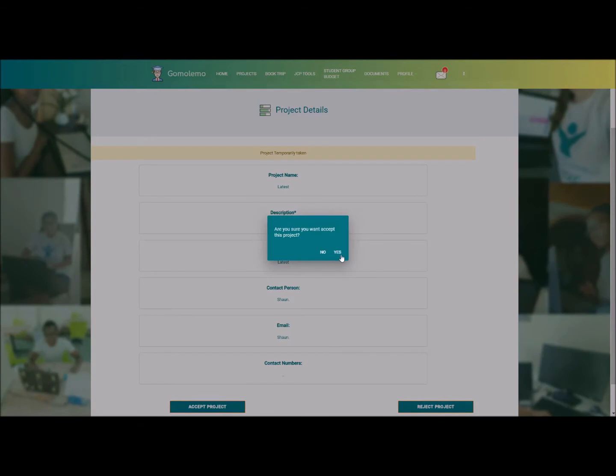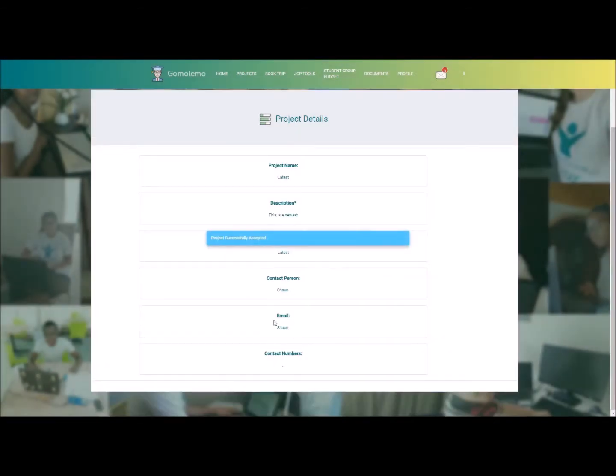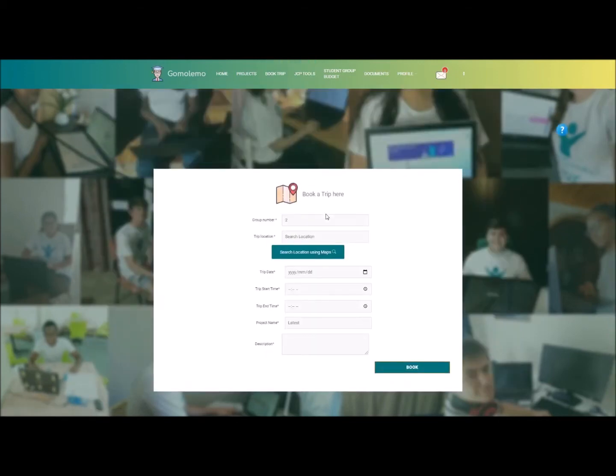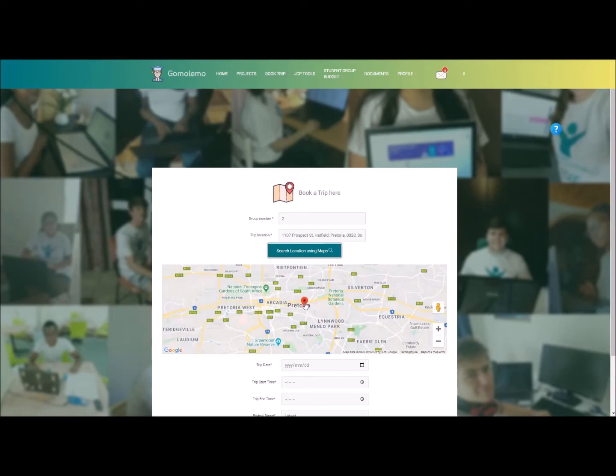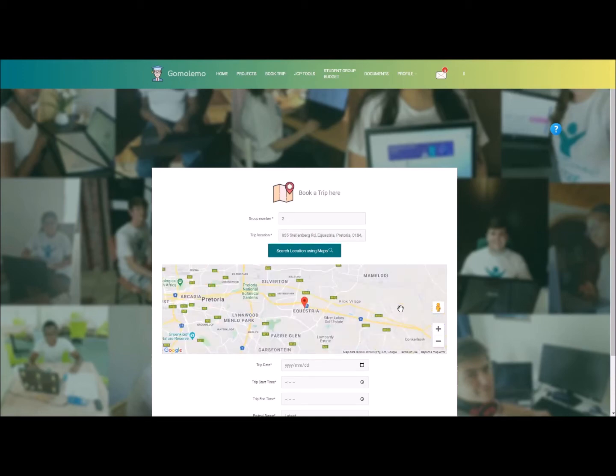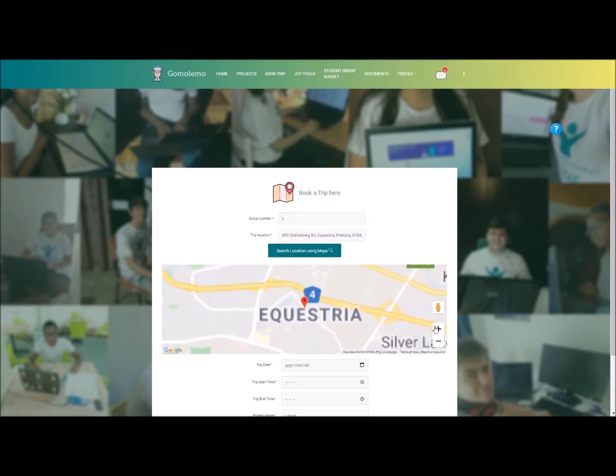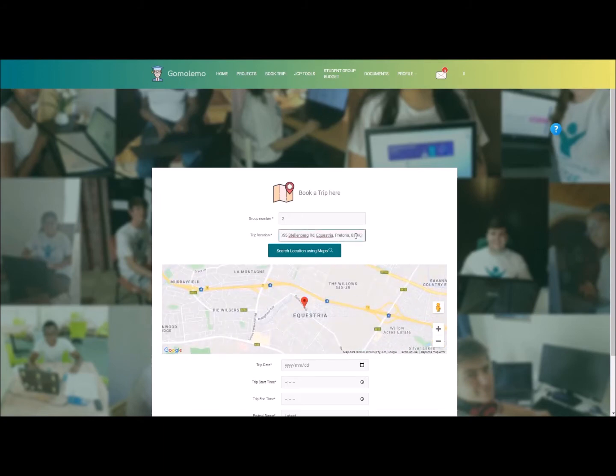Back to the navigation bar, on the Book Trip tab, the students can book a trip to go visit the project location. So for instance, if the project location is in Equestria, they can just move the locator to Equestria, zoom into the location to see if they are at the exact location, and that is their location for the project trip.